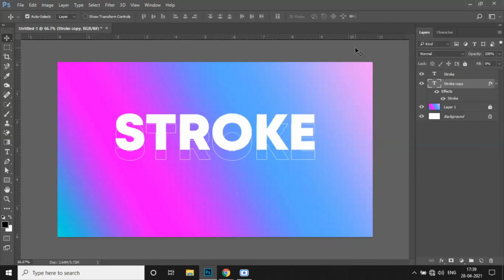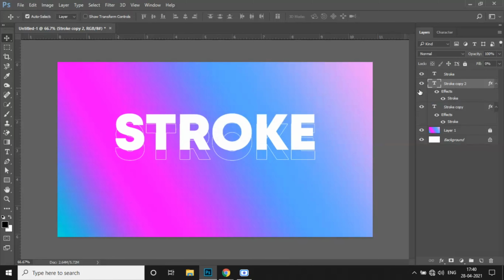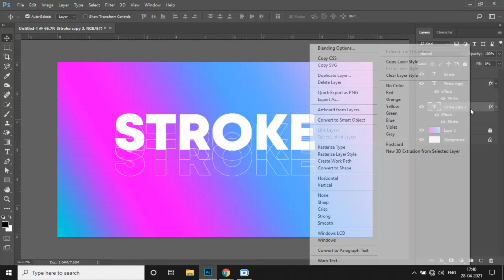Bring this layer down. Duplicate the text layer. Bring this layer down. Duplicate the text layer.